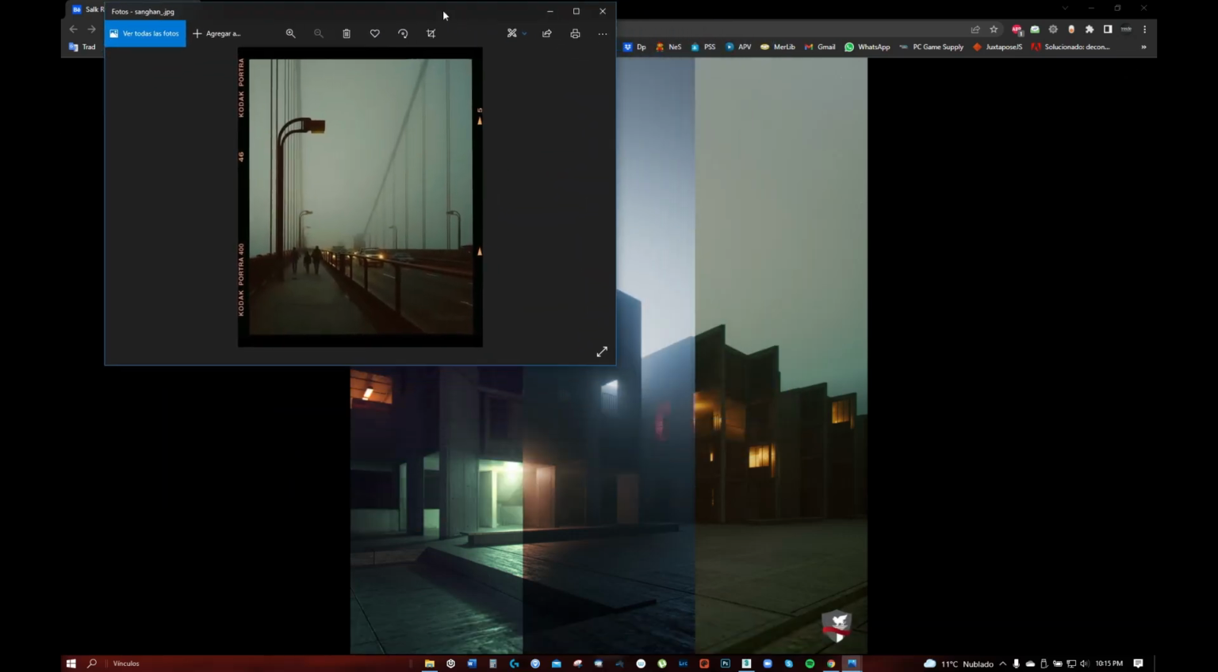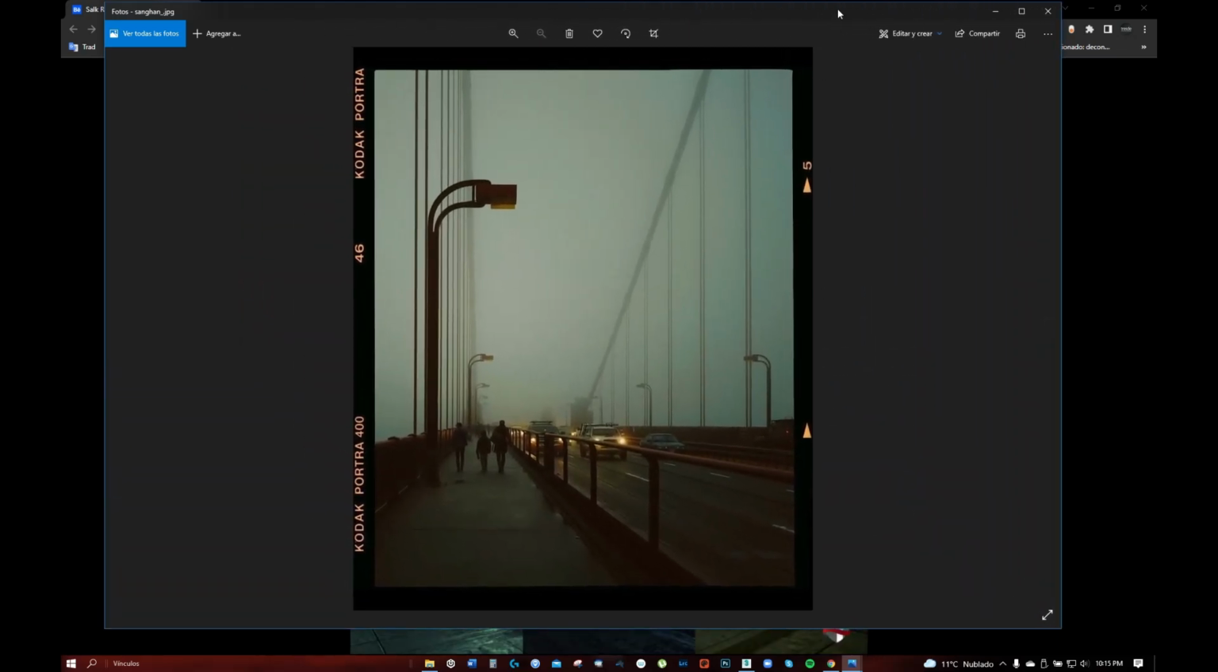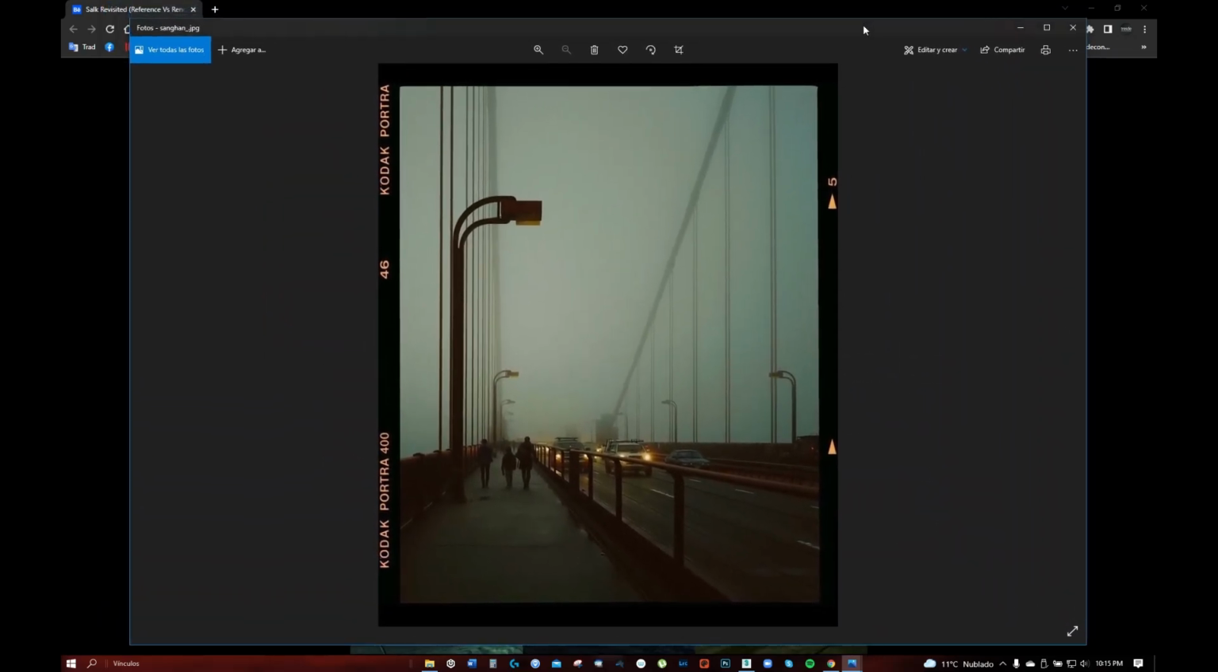Okay, so first of all, I would like to talk a little bit about the reference that I decided to use for this tutorial. This is the first reference. This is an image that I found on Instagram. Something that I really like from this image is the overall result.